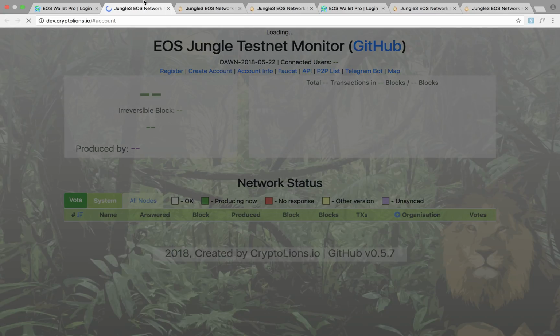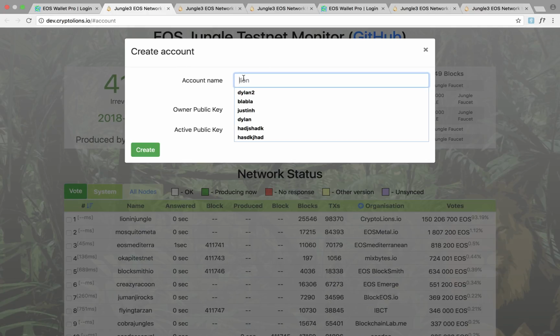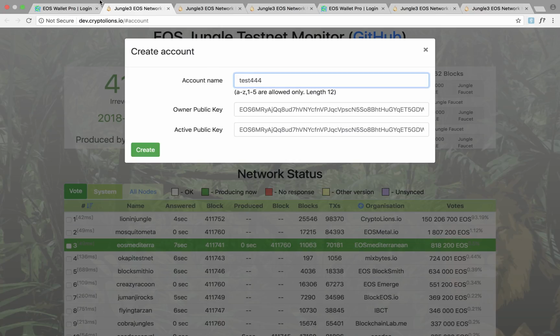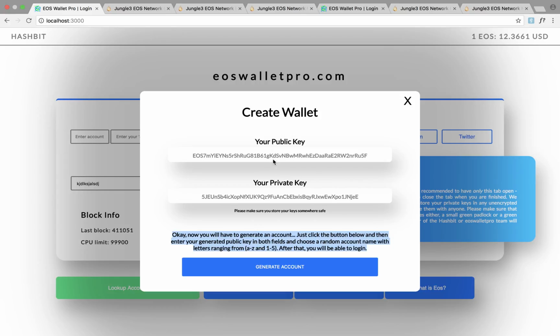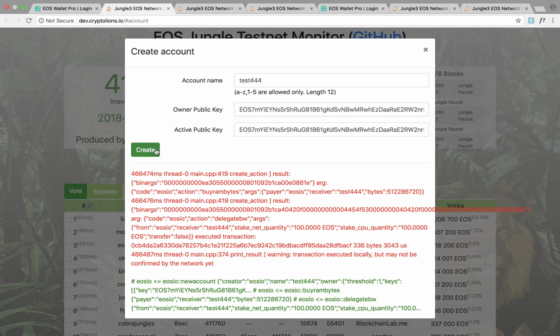So for now, if you click on generate account, it will take you to the Jungle testnet monitor site where you can create an account. So we'll create one, let's call it test444. Then we're going to copy the public key here. So test444, paste the public key here and here, create account. And this has just created an account for us.